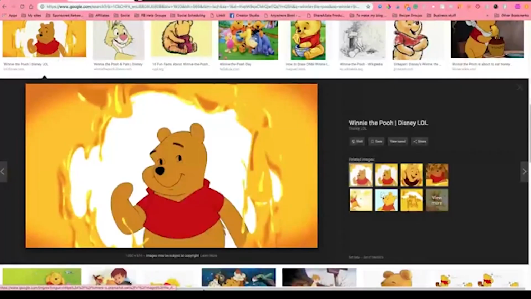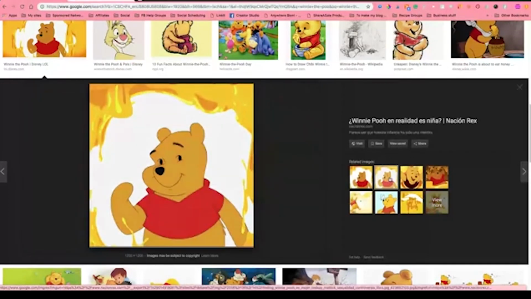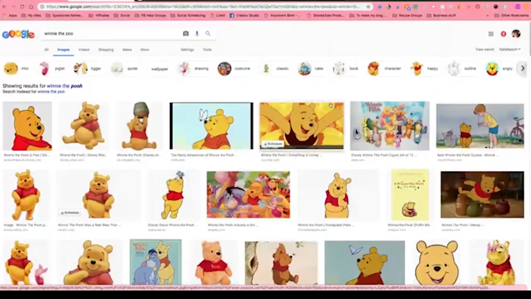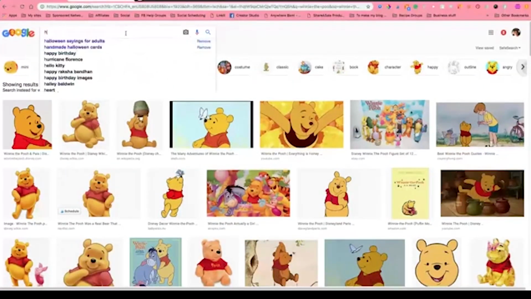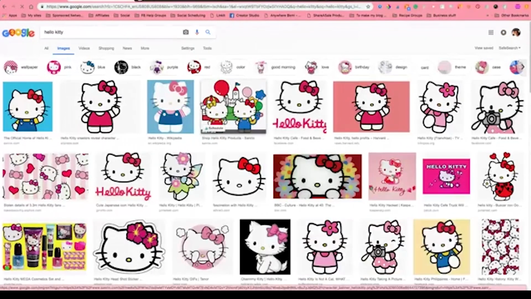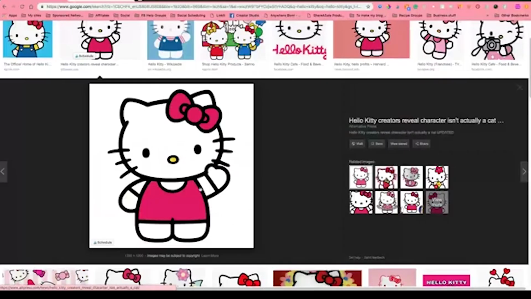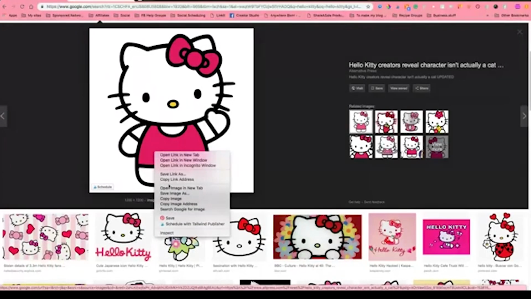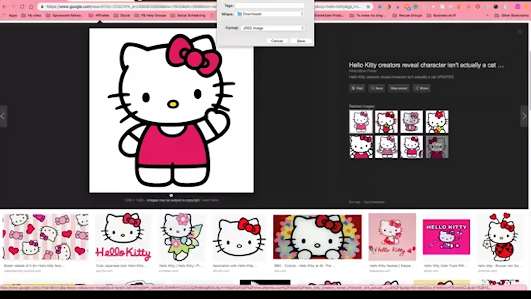When I'm picking an image, I like to look down here, if you can see where my mouse is at, the image size, because that's going to make a difference when you are converting your image. Maybe I should try something else. Let's try Hello Kitty. We'll just do this one. So I'm going to save it to my computer.